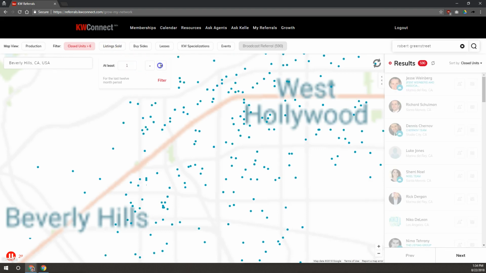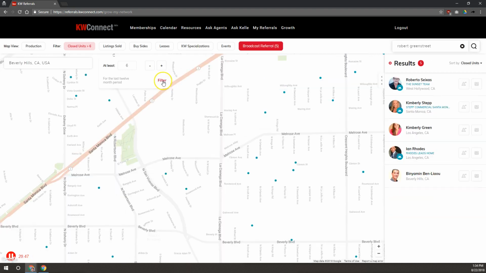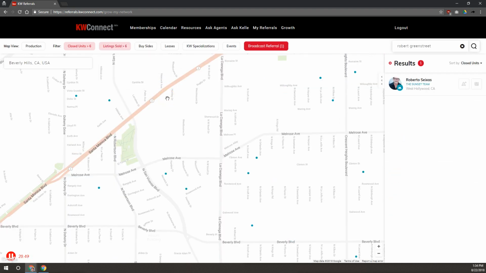Okay, so do they have at least 6 listings sold? So we'll click filter and that'll apply that in this area. Okay, so there's only one agent in this area that has 6 total closed units, and because of the filters we put in, all 6 of those units are listings, and that's this Roberto Cejas.